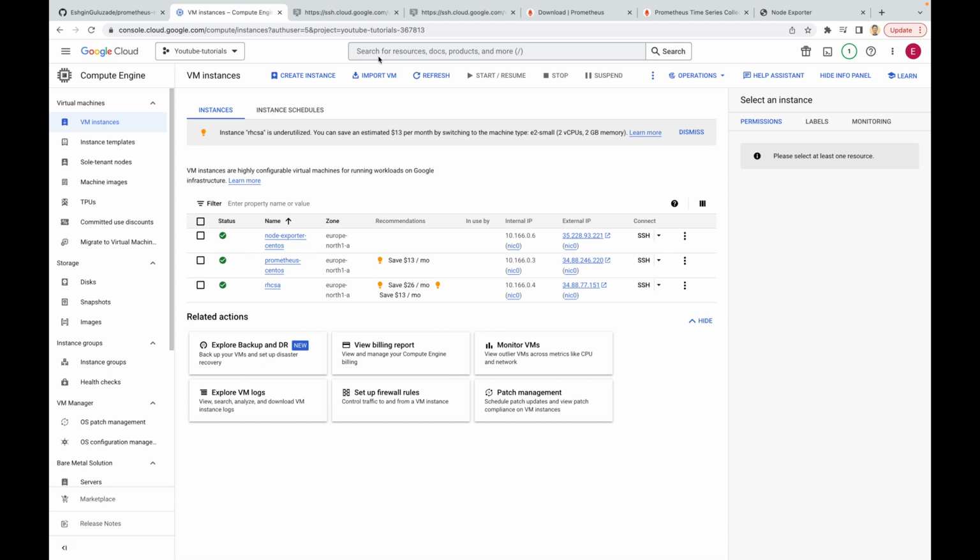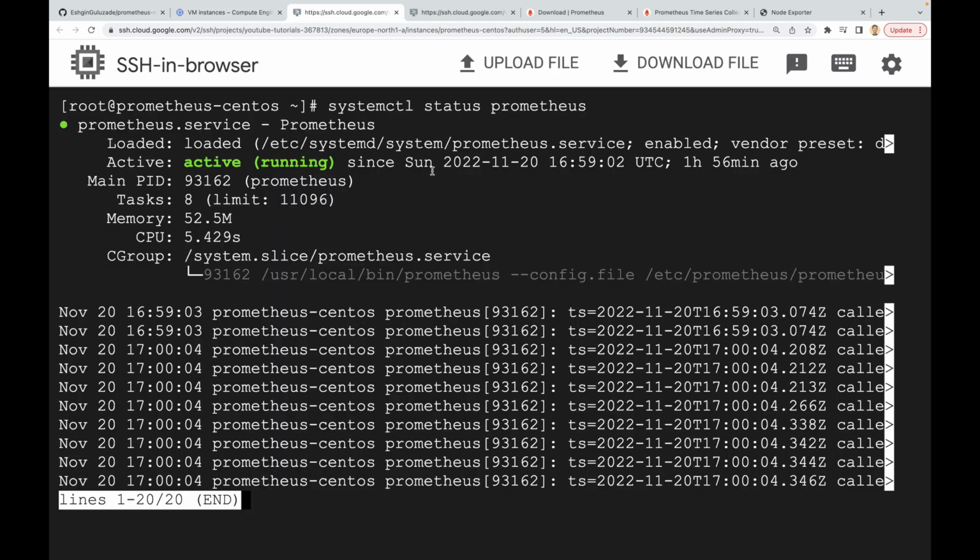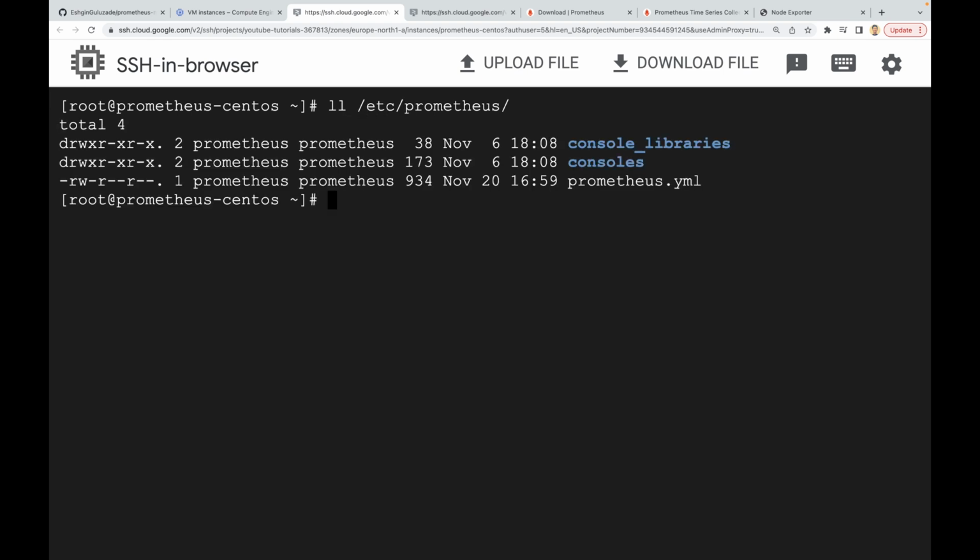So let's go to the Prometheus CentOS. I'm going to clear the screen, and we are going to open the prometheus.yml file under /etc/prometheus, and let's see what files we have here. So we have console_libraries and consoles, and we also have the prometheus.yml file. It's the configuration file that is used to configure your Prometheus service. So we are going to open this file.